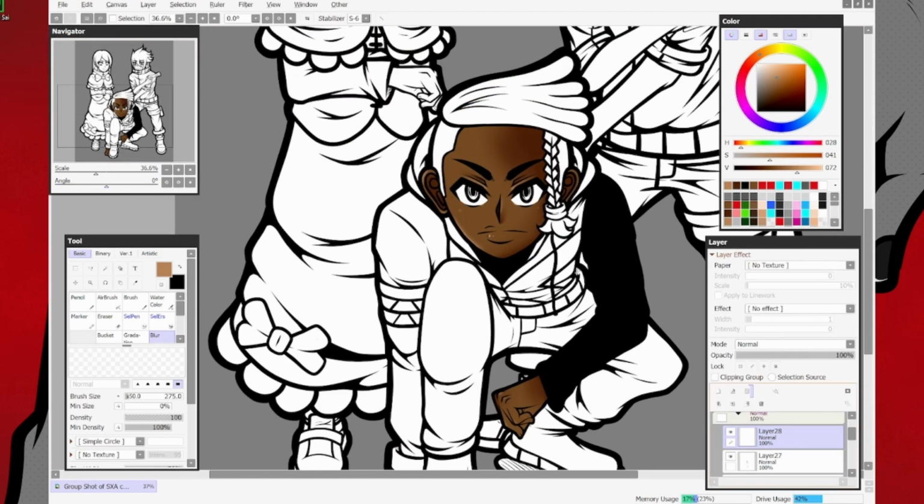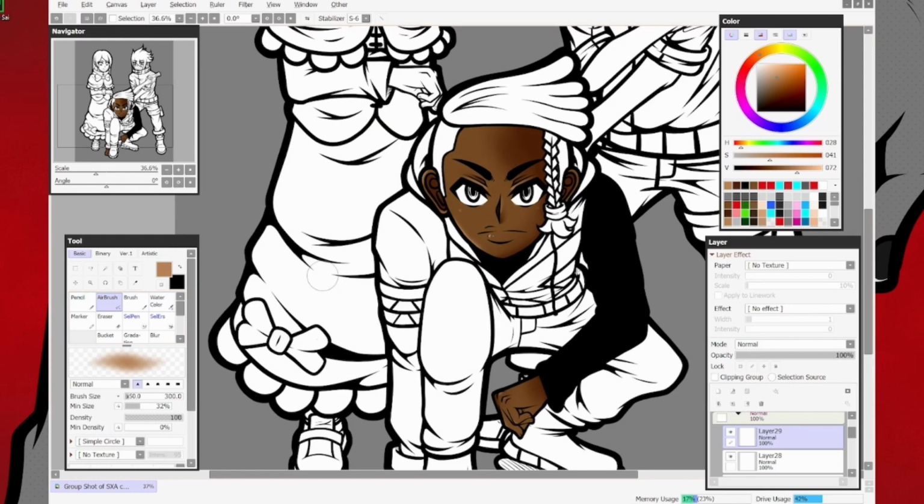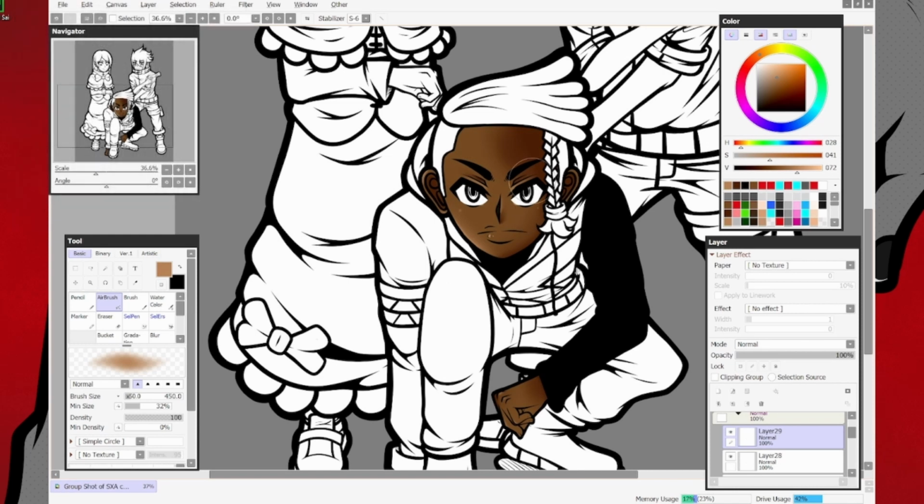Now that we have that done, we're going to do another layer and go back in just like what we did with the shadows, and add areas that have the shininess to it or the lighter tone to it, and go over it with an airbrush. There are areas that I did not go over with the blur tool that I will go over with the airbrush. This just gives it a nice little shine to make it pop a bit.